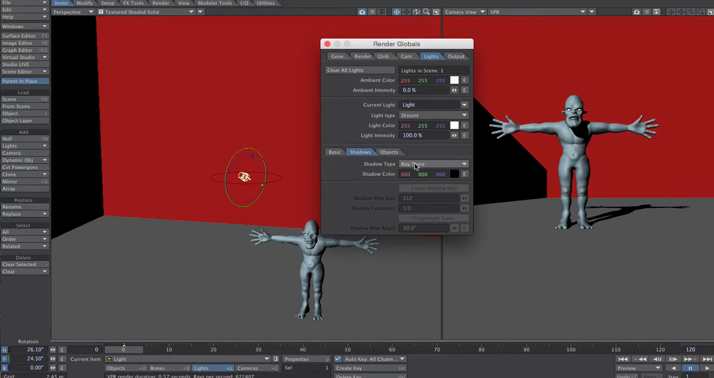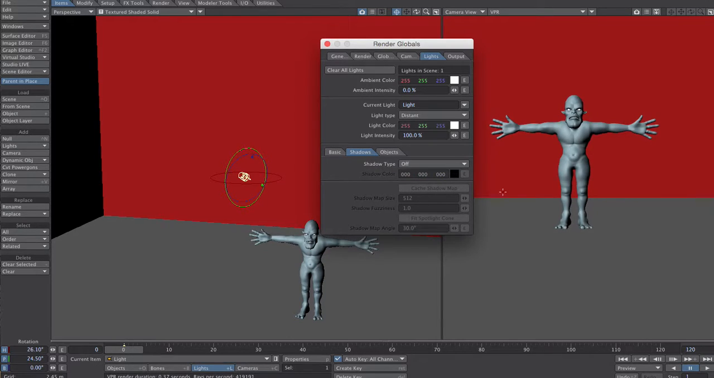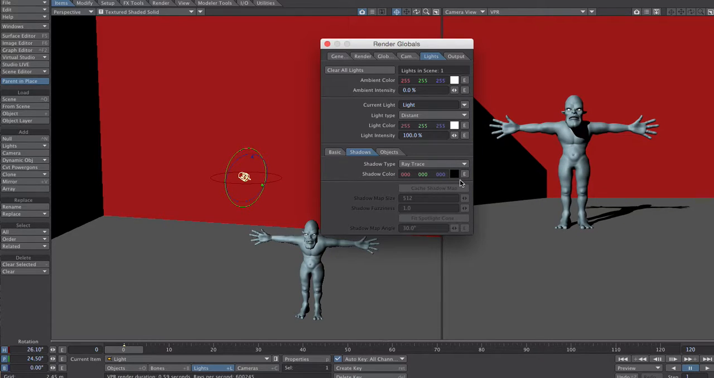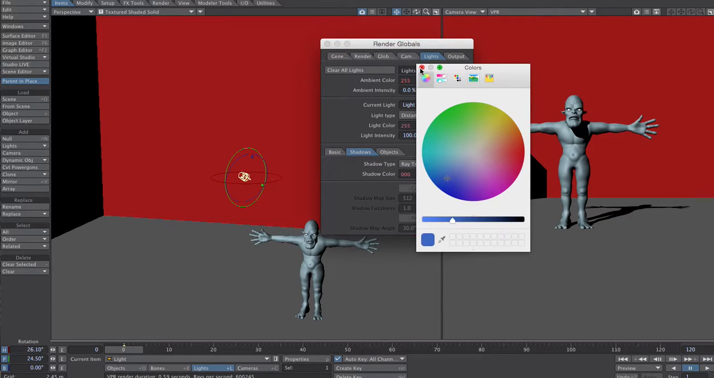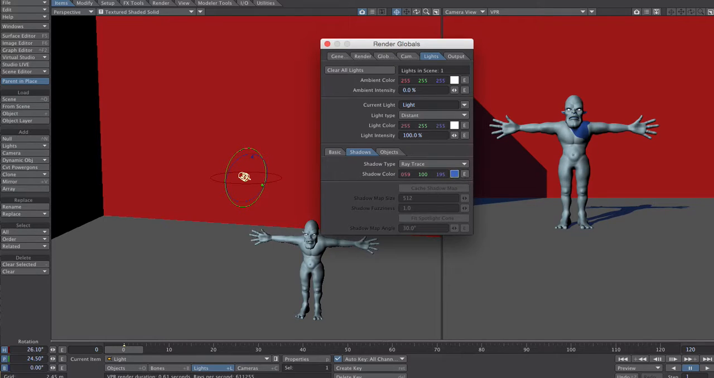Shadows can be turned off. If you don't want shadows at all, I can turn them off. Stu no longer casts shadows. But ray trace is typically the default, what you want. Depending on the light, again, you may want to turn off the shadows of certain lights if it's too distracting. You can do that. You can change the color of a shadow. If you want them to be blue, you can make blue shadows. There you go.